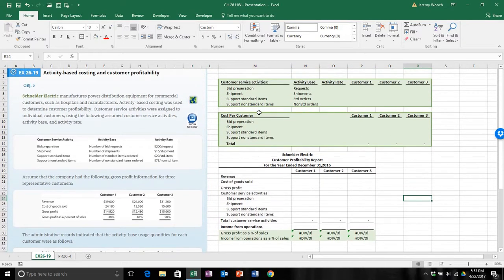So the first thing we want to do is, well, let's fill out these two green tables first. It'll make it a lot easier. So we have each one of our cost centers, and then we have what the activity base is. Hey, that's not spelled right. And so we want to plug in the activity rate here. So that's in this table.